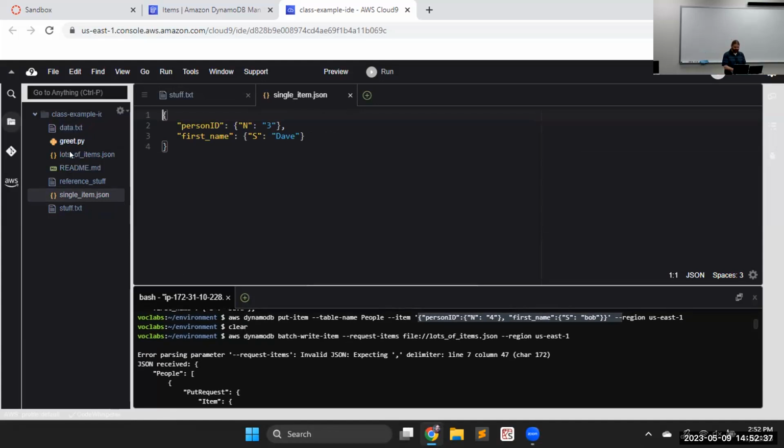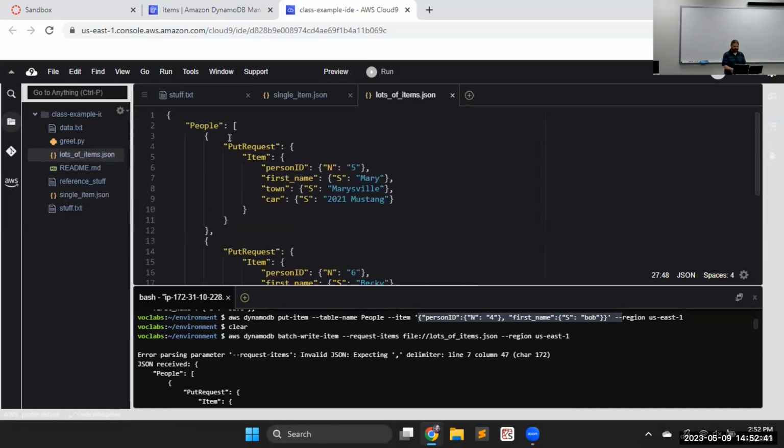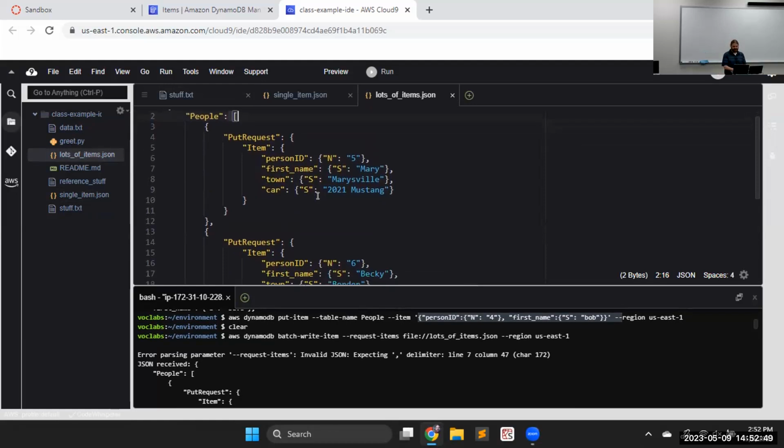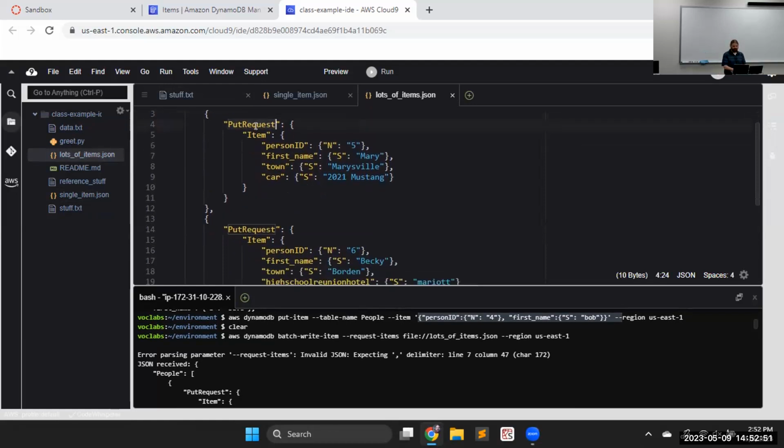Or if we have lots of data, just watch those keywords it's expecting. So table name is an array, so square brackets. Then everything else is curly braces. And we do a put request for each item.